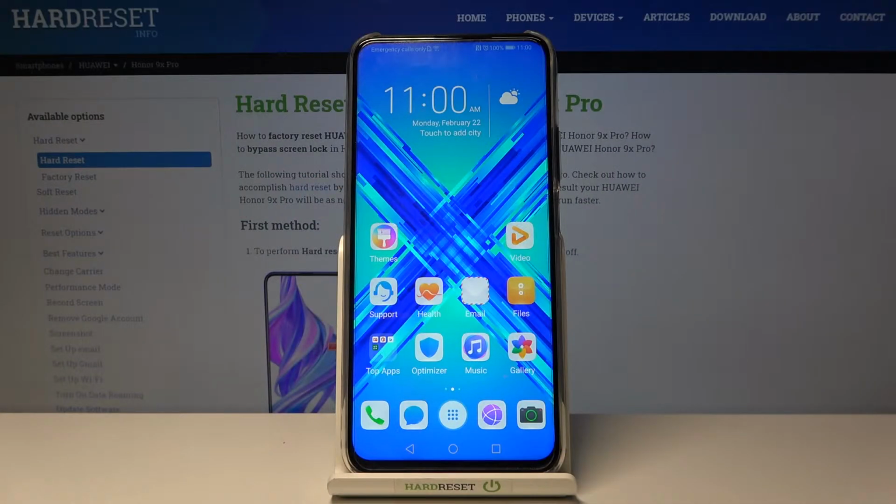Welcome, here I've got Honor 9X Pro and I'm gonna show you how to turn on and off the camera location tags on this device.